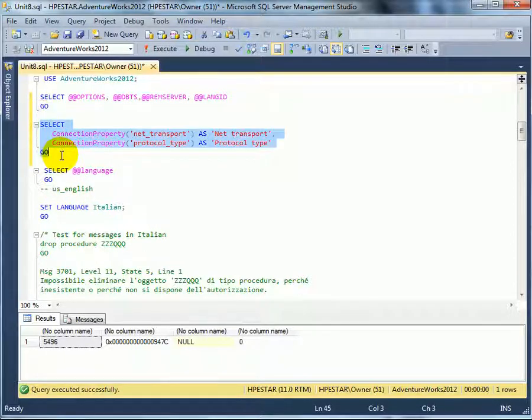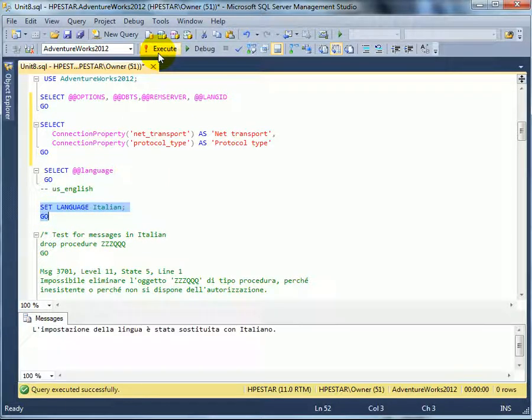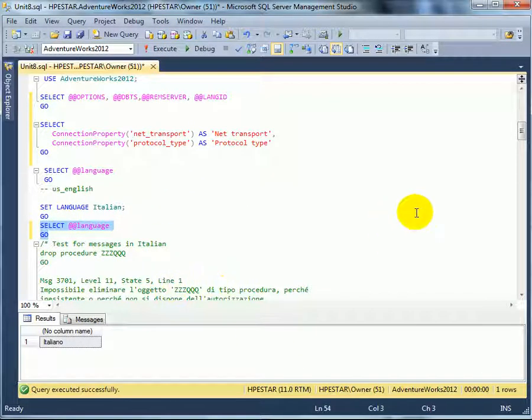Let's check out the connection property. Its net transport is shared memory, and the protocol type is T-SQL. Language, it's US English. Set the language to Italian. Now the language is Italian. Select @@language, Italiano.